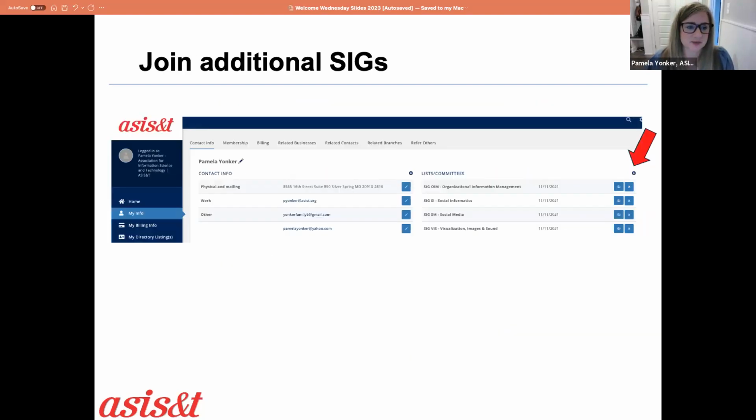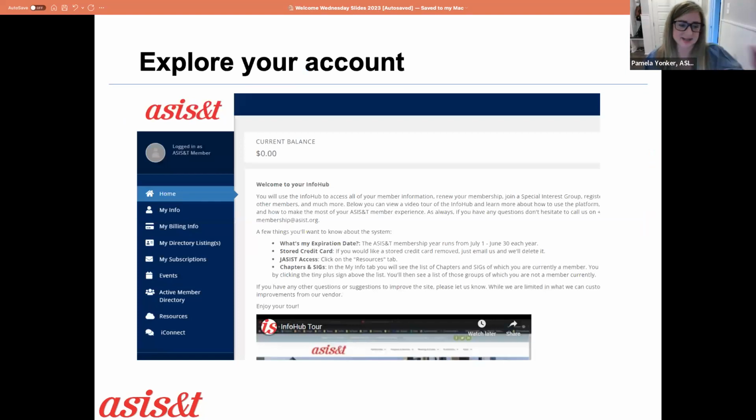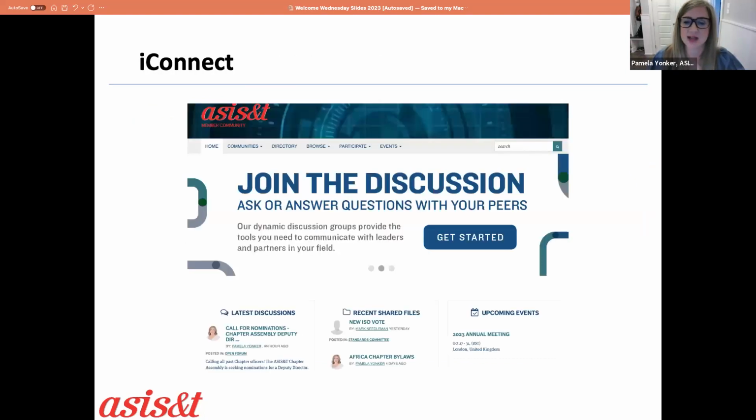Also, let me go back for a second. You'll see iConnect listed at the bottom of that left side navigation. iConnect is our online discussion forum that's available for members only. And this is a really robust place for information sharing, idea sharing. We use it for our SIGs primarily to communicate with their SIG members.